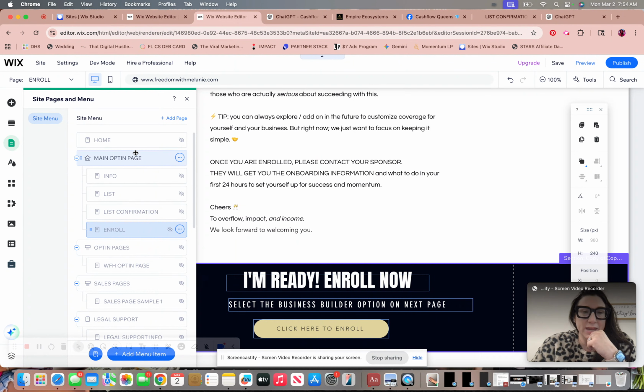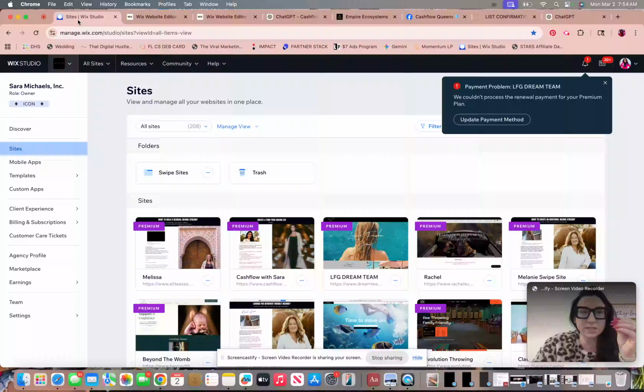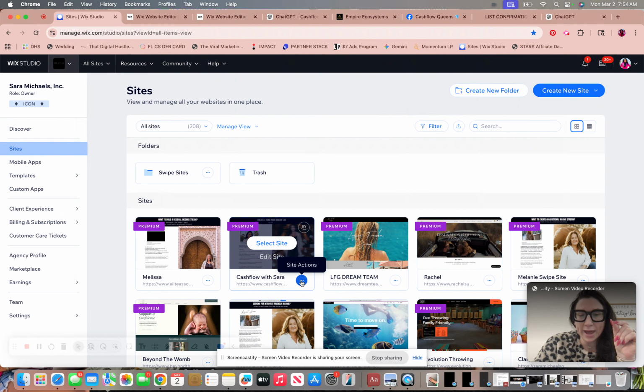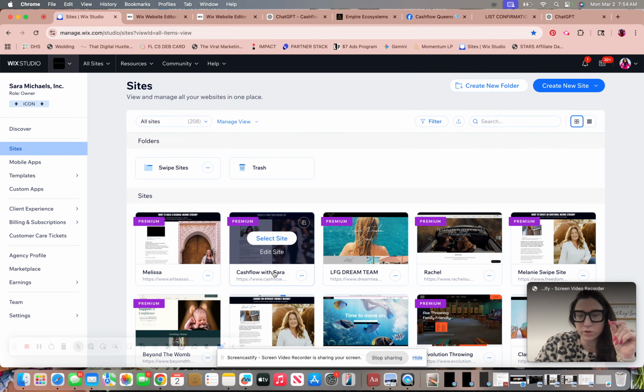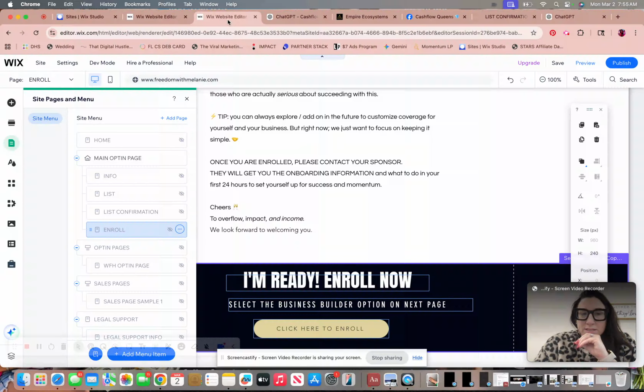The next thing is when we are opening up our swipe site. Okay, so the first thing is when you go into all the sites, you're going to go to Wix.com. When you go into Wix.com, you're going to click on edit site, whatever your personal swipe site is, and that's going to bring you up to this page right here.